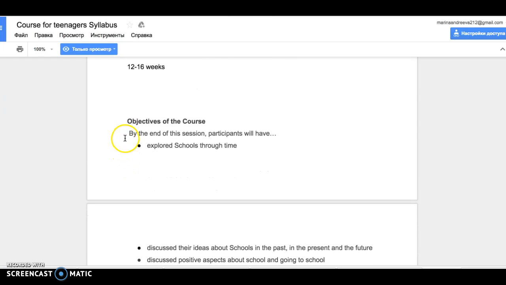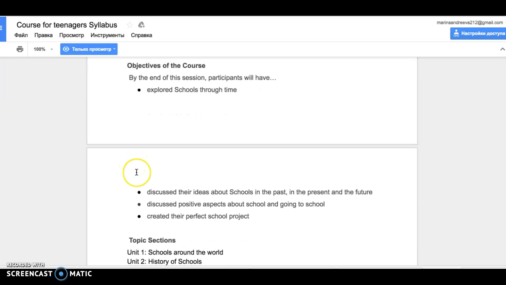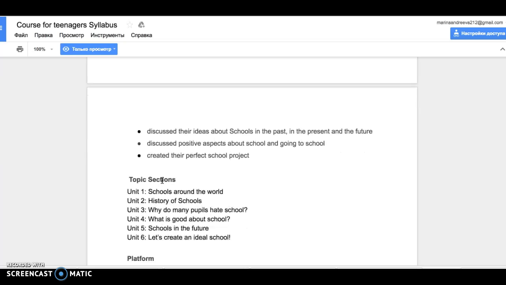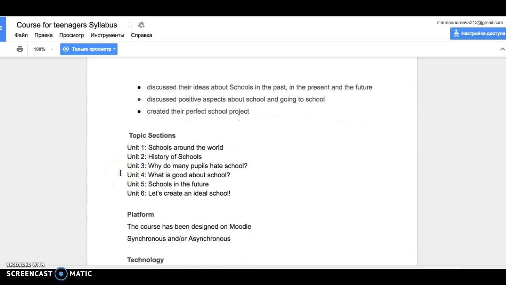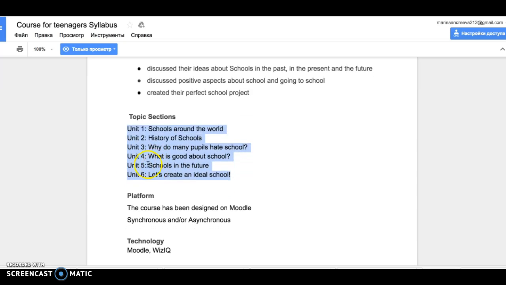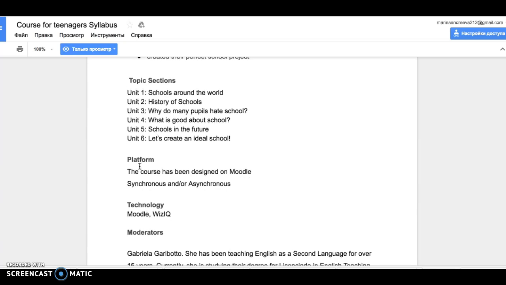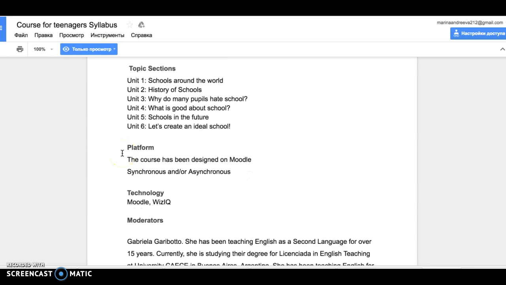Well, these are the objectives of the course. That means what we want the other participants of the course to reach by the end of the session. These are the topic sections. There are 6 of them, and each of us has chosen one of the units to elaborate and to work on. The course has been designed on Moodle.